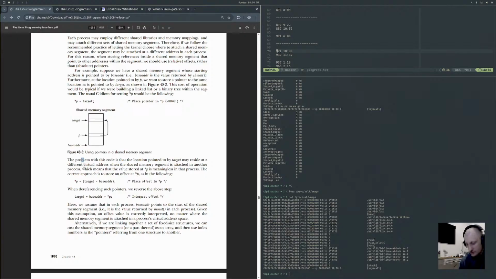We take the base address and add the offset. Here we assume that in each process, base address points to the start of a shared memory segment, i.e. it's the value returned by attach in each process. Given this assumption, an offset value is correctly interpreted no matter where the shared memory segment is attached in a process's virtual address space.